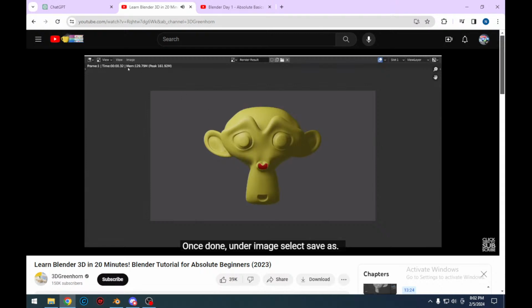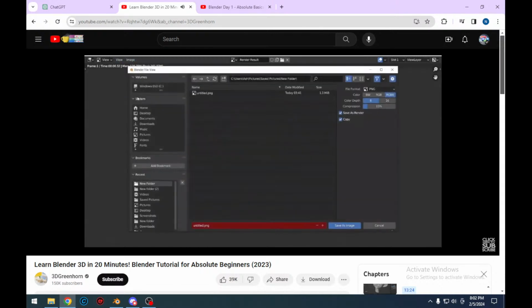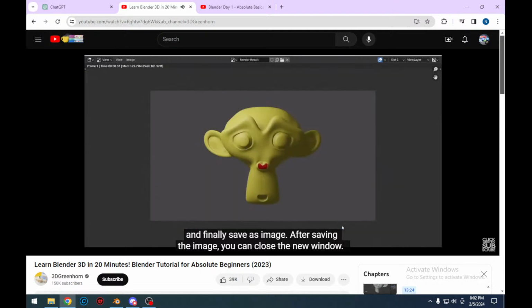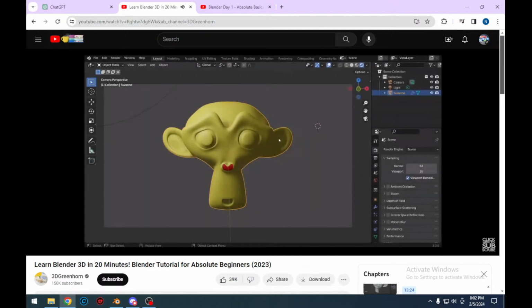Once done, under Image select Save As. Name your render, and set the file format. Select the folder where you want it to get saved, and finally save as image. After saving the image, you can close the new window.